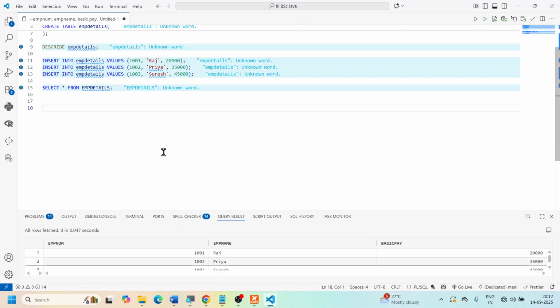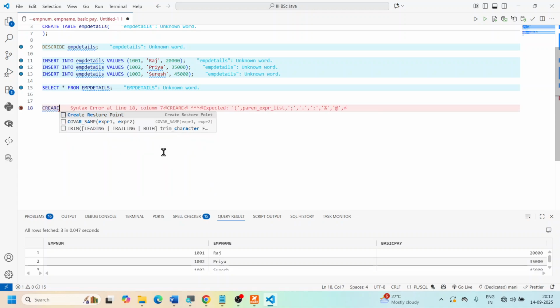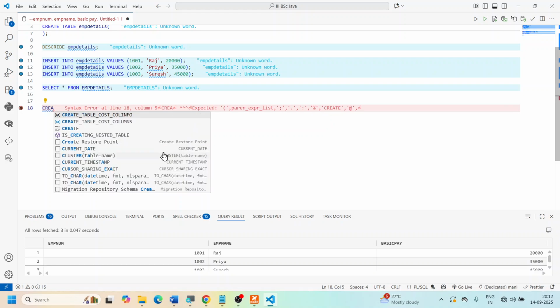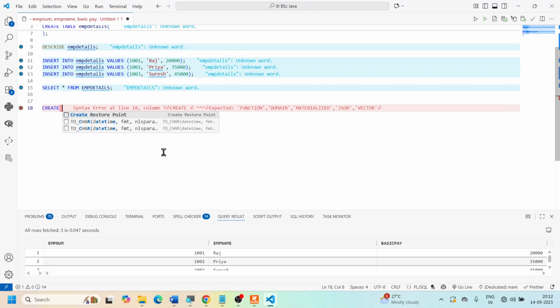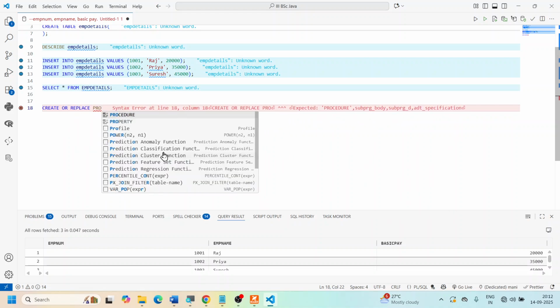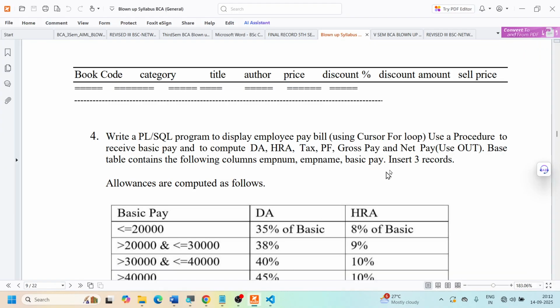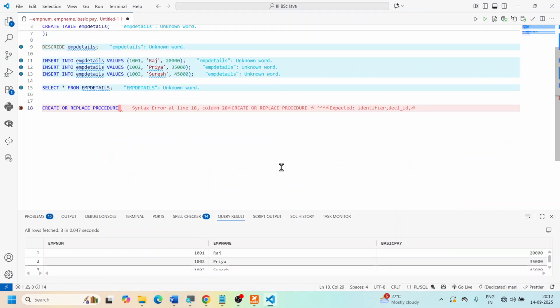So I'm going to say create or replace the procedure. Okay, what is the name of the procedure? Did they give any name for this procedure? They have not given any name, so I'm good. We are free to use any name.